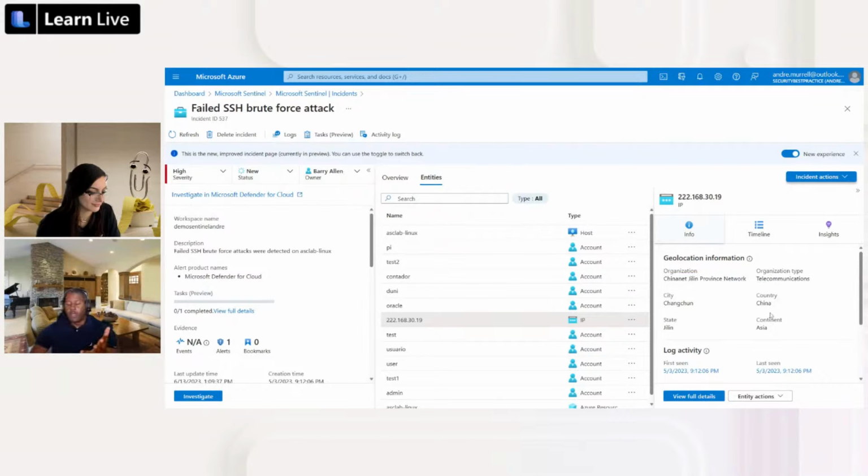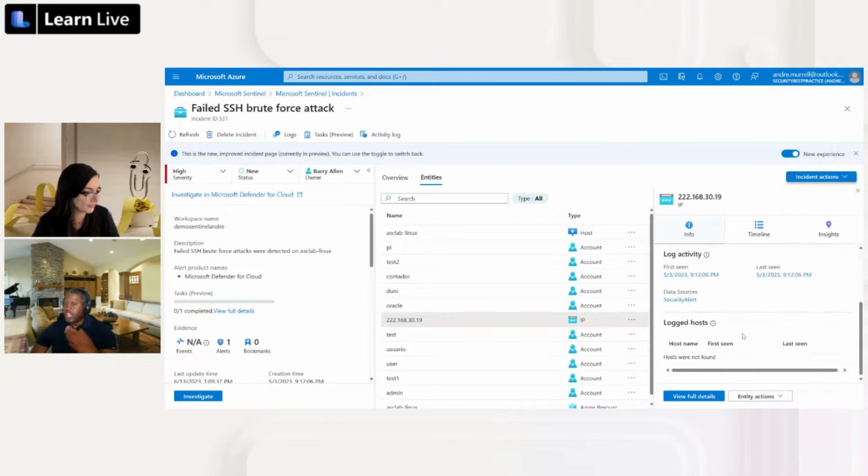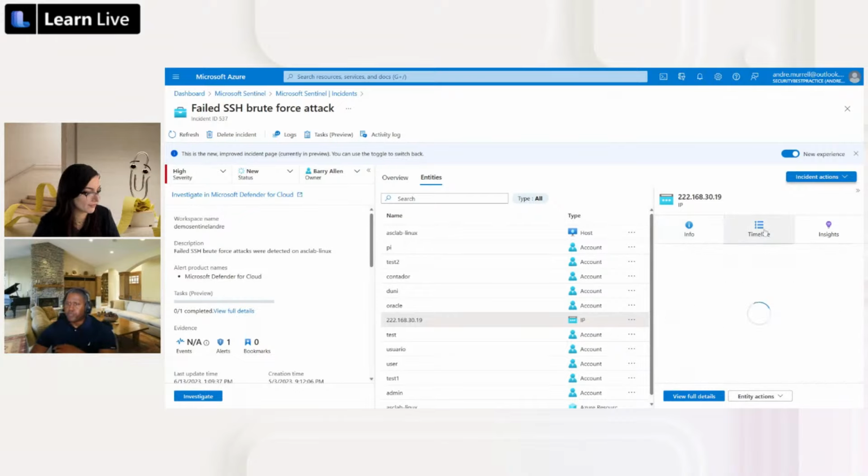This could be from the Tor or the Onion browser. This could be from a proxy server. It's all based off this IP block, right? But it's telling me that it came from China. It tells me the first time it was seen, the last time it was seen, and the host that it was seen with. If there were multiple timelines for it, it will give me multiple timelines on it as well, and of course, additional insights.